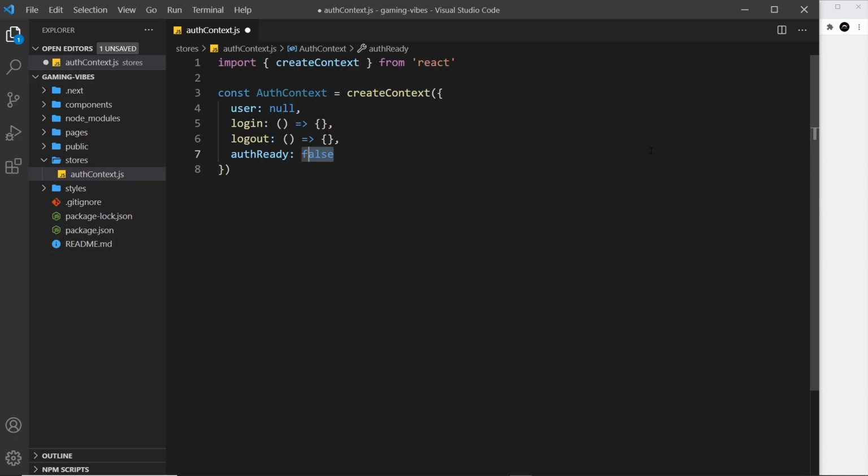All right, so this is our default context object, and these are the different values and functions that we're going to pass into our application. So we can use these things anywhere. We could access the user anywhere, or we could log in a user or log out a user from anywhere in the application.